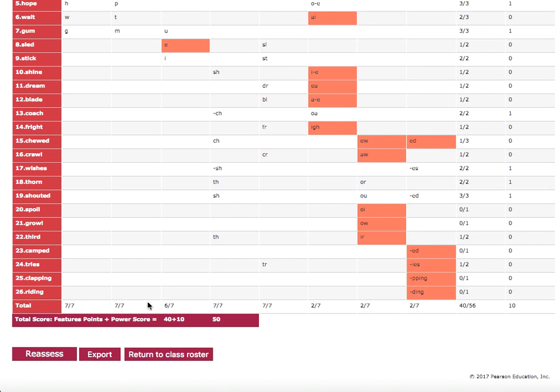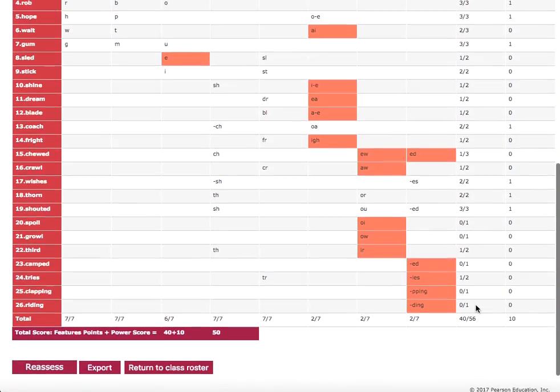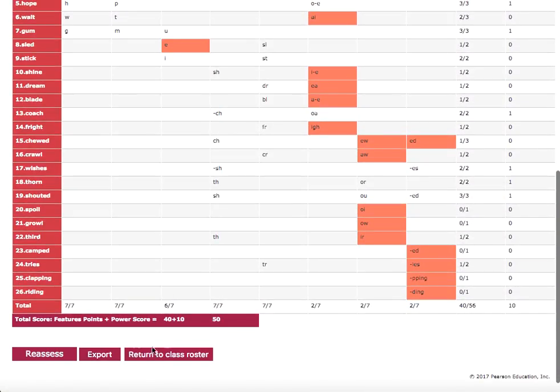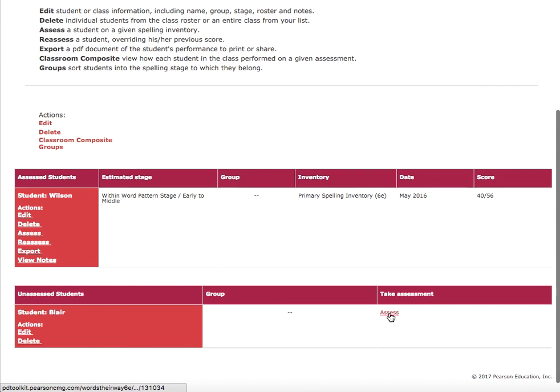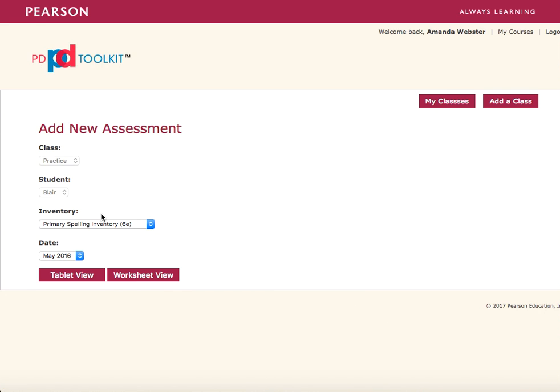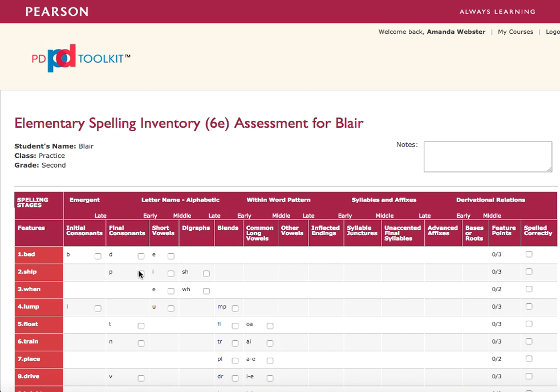So here's your feature scores and your totals, and also how many words he was able to spell correctly. So you do get that with him. So let's return to our class roster, and we will look at Blair. And we had Blair take the elementary inventory. So I'm going to click on elementary this time and show this worksheet for Blair.